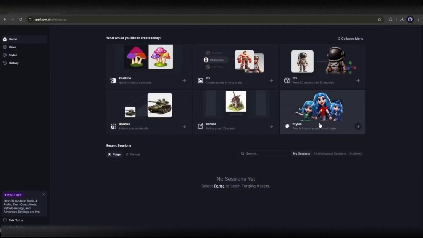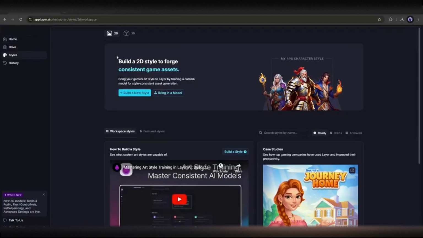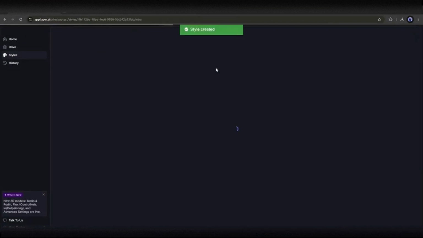First of all, let's train a model. This is the style trainer interface. Here, you will find two options. First, to train a new style. And the second one is to upload a pre-trained style file. I will train a new style, so I am selecting the first option.